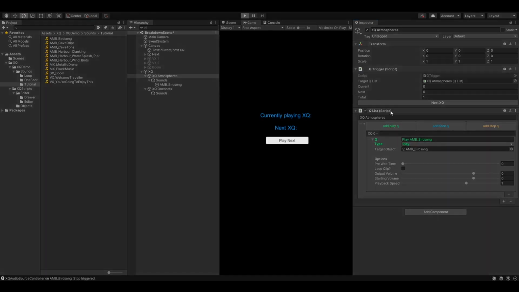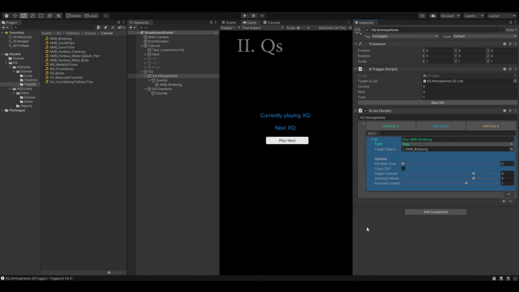Let's test this. So this cue that we created is called a play cue. A cue is a specific action done to one sound. So we have play cues, fade cues, and stop cues. Each of them has different options that you can configure in the inspector. So we're going to go through them.